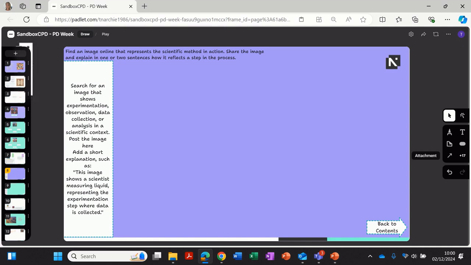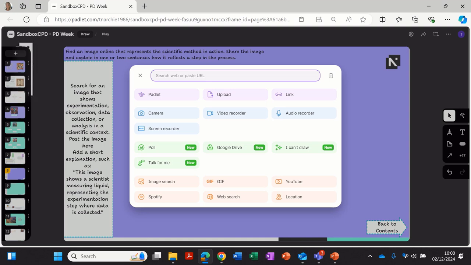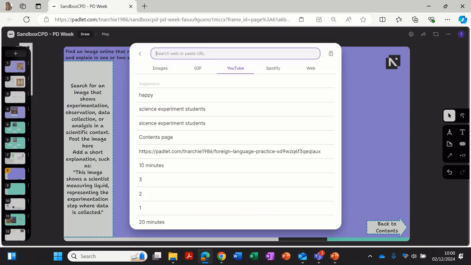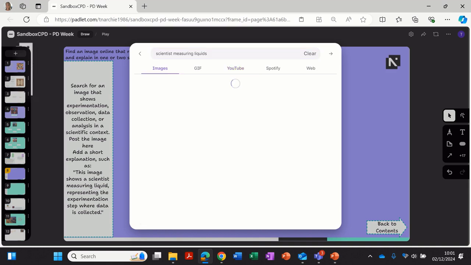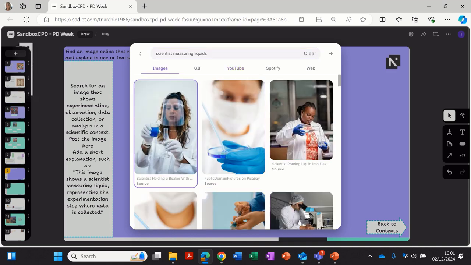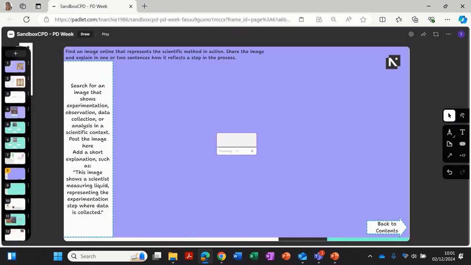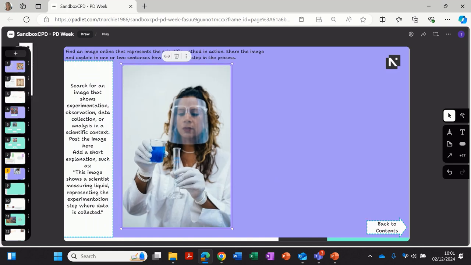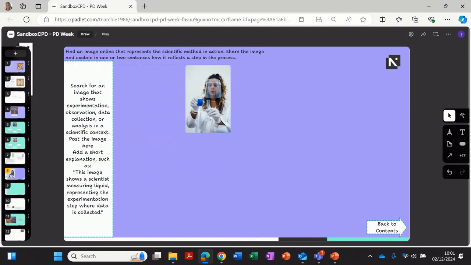So if I was the student and that's what I wanted to show, again we'll go up here to where the search is and it's a scientist measuring liquids. And we go to images to search for it because I've asked for an image. So there you go. So there's where a scientist is measuring. And then the student would add a comment that links to that image. Obviously, if you have multiple students, you might want to make that smaller.